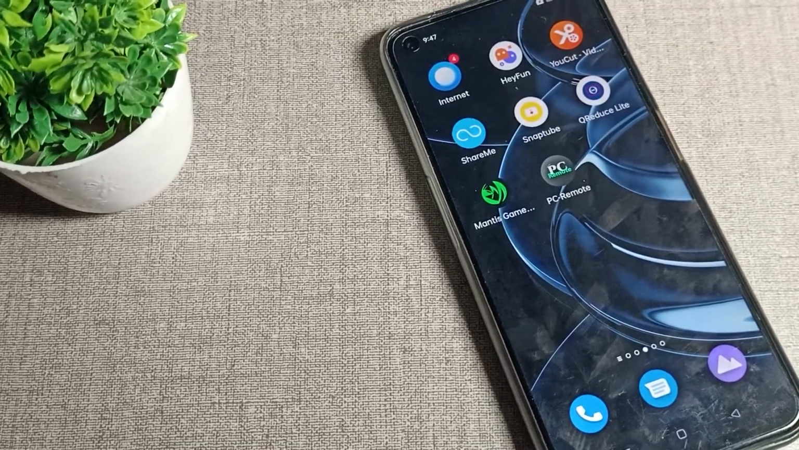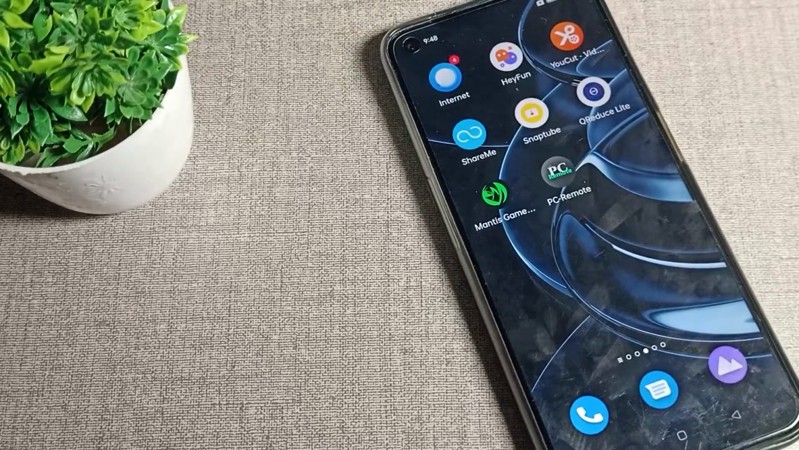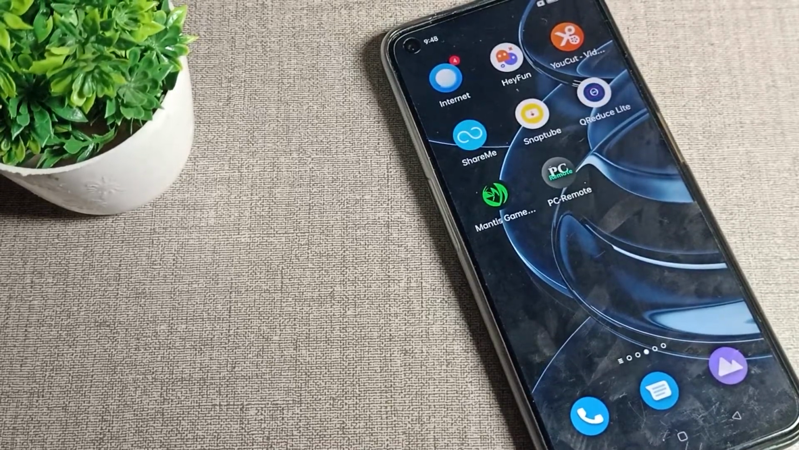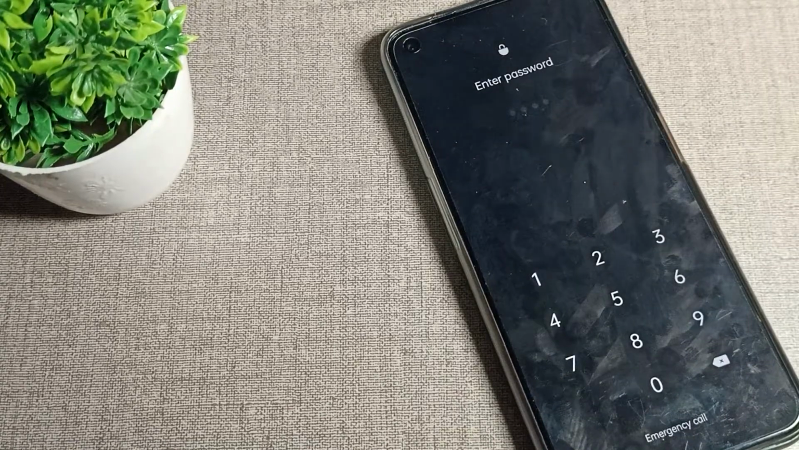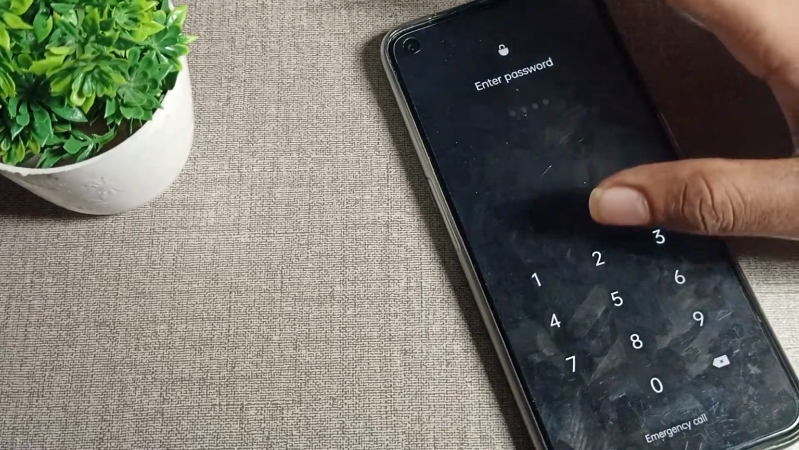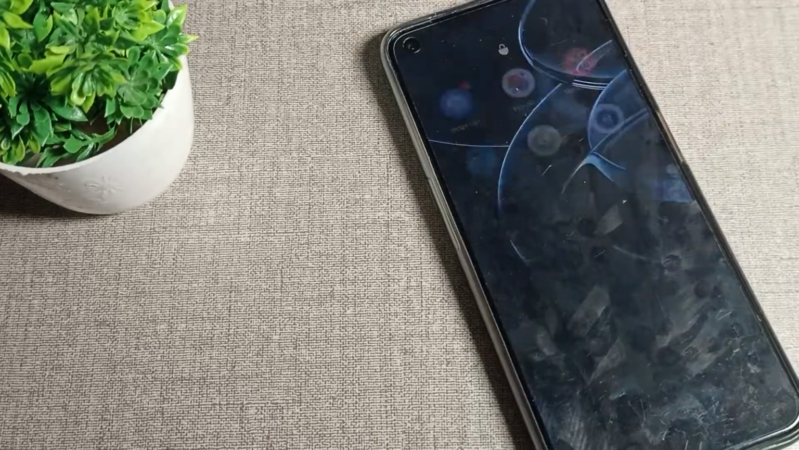Today, friends, we are going to talk about how we can delete the pin lock password in our realme phone. Means, you have this 4-digit password and you want to delete it, you don't want to use this password. So how can you delete it? Today I will show you in this video.